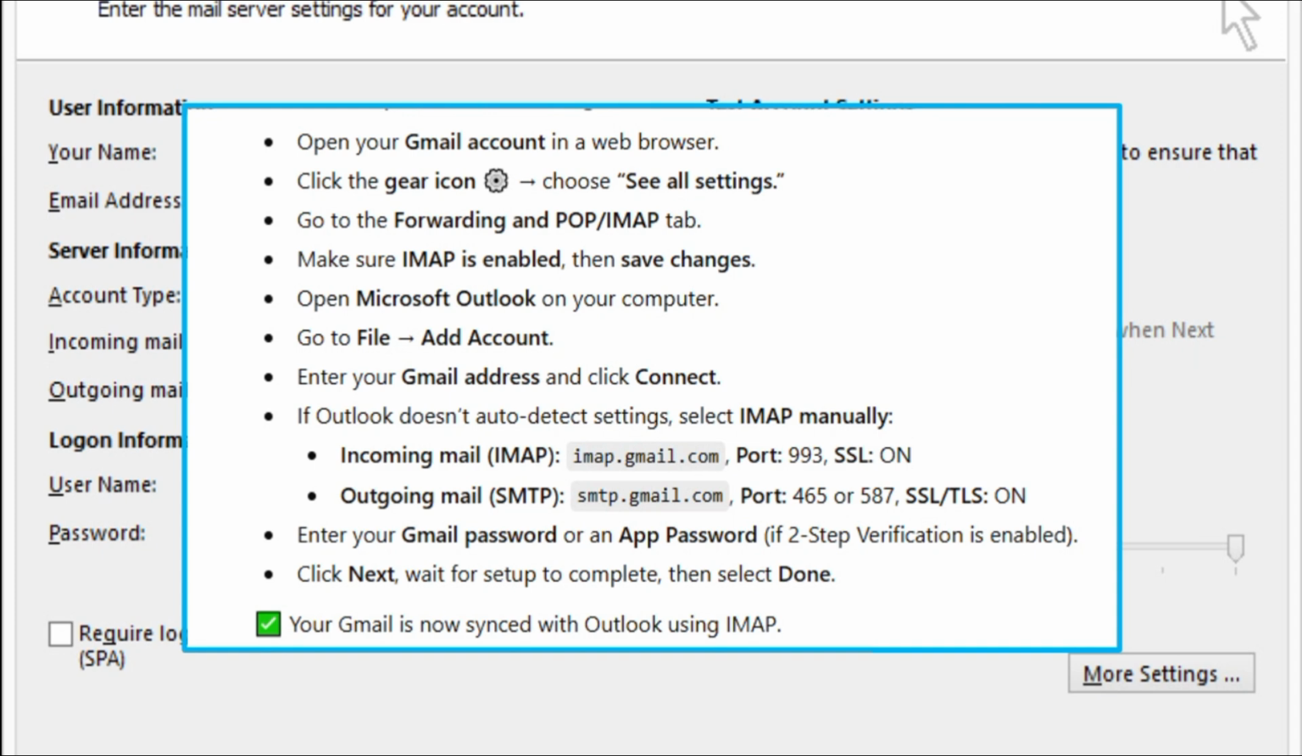Open Microsoft Outlook on your computer and go to File. To add your account, enter your Gmail address and click Connect. If Outlook does not auto-detect settings, you can select IMAP manually by adding these programs.